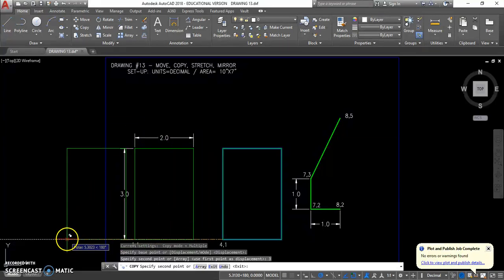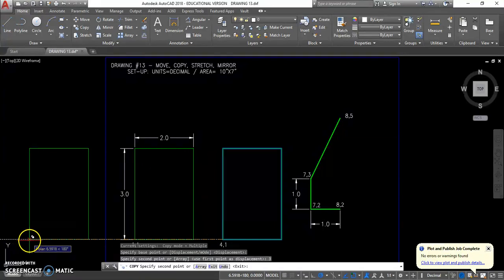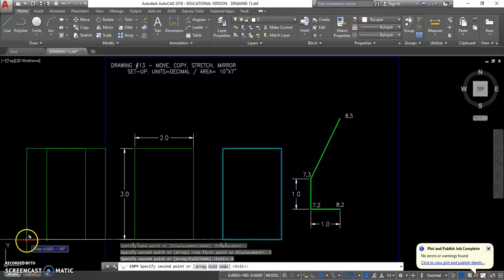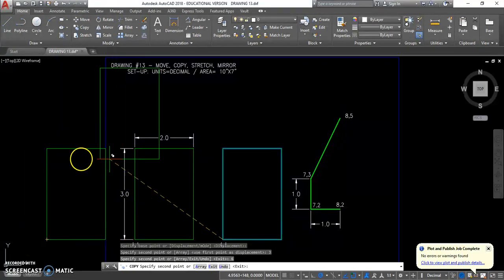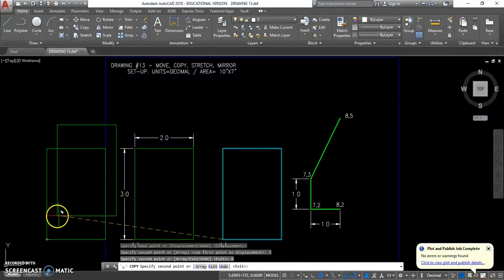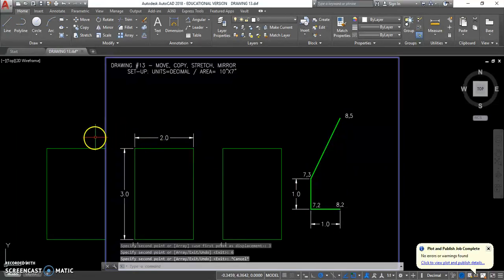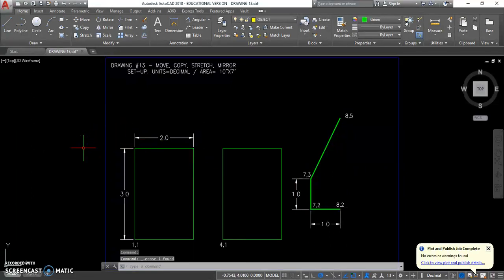I could continue making more copies. Don't do this, but for example, if I wanted to do another copy 6 units from this point, I could type in 6 and hit enter. If I want to do it from any more, I can keep clicking and make multiple copies of the same thing. Now I'm done making copies. I'm going to go ahead and hit escape, and I'll delete this one.